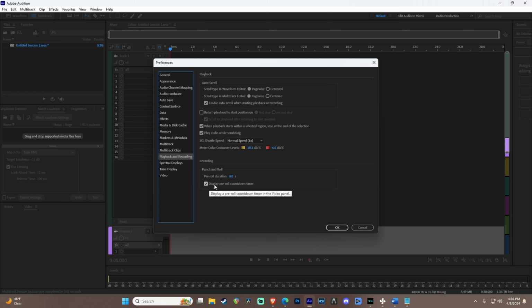You'll notice a display pre-roll countdown timer. That pre-roll countdown timer will only display if you're actually using a video file to do your sync to. So in most cases, we're not going to be doing that. But if you're doing like an anime dub or something that you have to match to a video or over the top of the video, you'll definitely want this checked. It'll give you kind of a countdown timer.